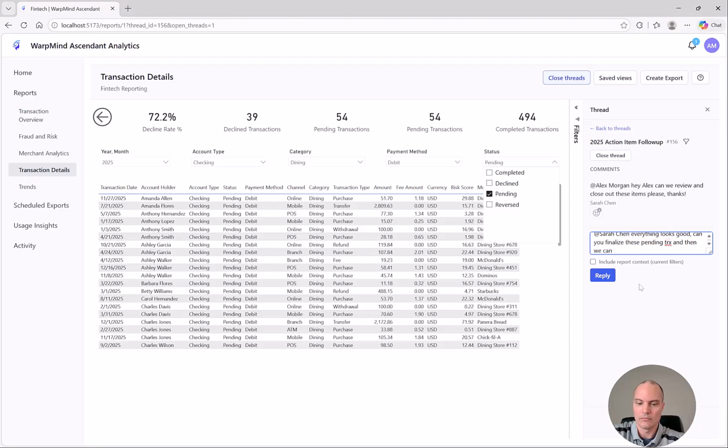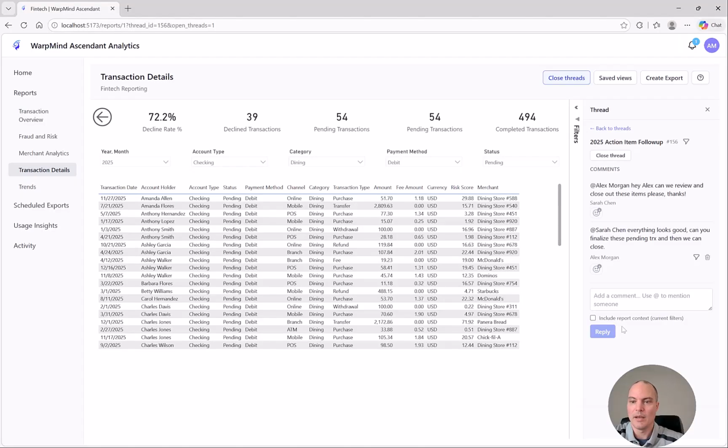And, close there. There we go. And what we're going to do is include the report context. So we want to make sure that when we follow up and continue this conversation, Sarah is seeing the exact same thing that we're seeing here from Alex's perspective. So again, we're just going to click that right there, and then hit reply. And now that's going to send that back over to Sarah.